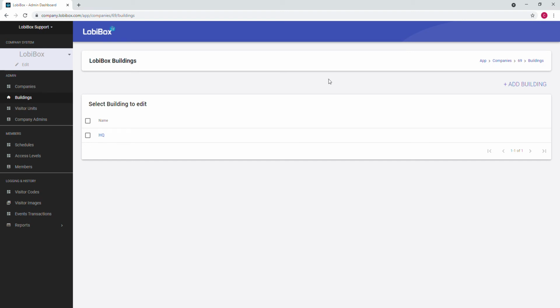My name is Chris with LobbyBox, and today I'm going to go over how to add a building to your company admin dashboard. So once you log in, you come down here, click on buildings, and it takes you to this page.